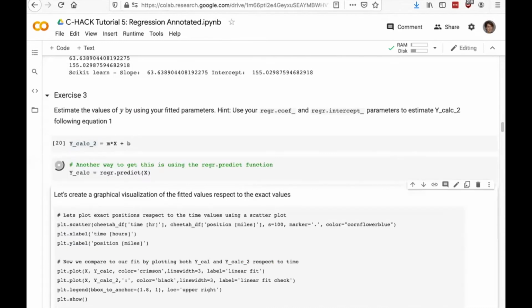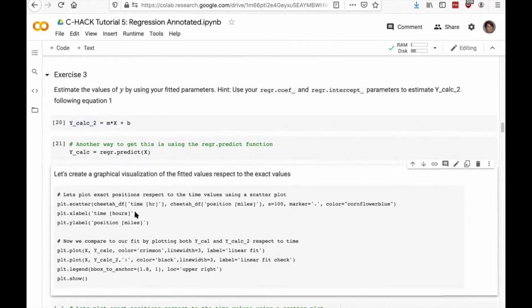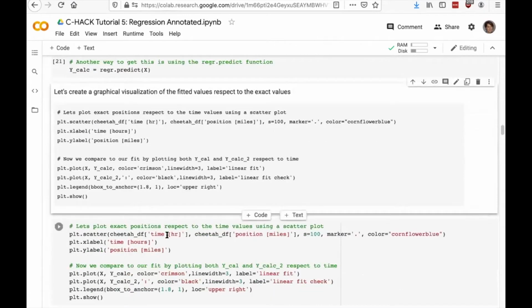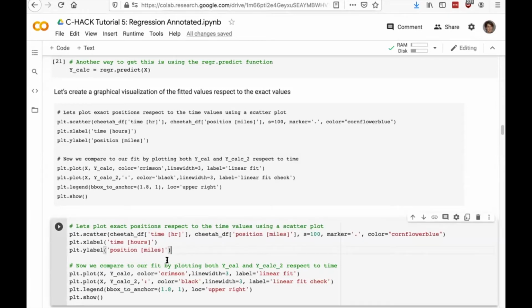But right now, these two approaches, line 20 and line 21, should be absolutely equivalent. And we're just checking that that's true. So now we say, okay, we fitted our cheetah data to a line, and let's see how well that line basically fits our data.